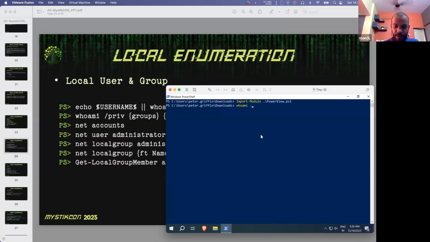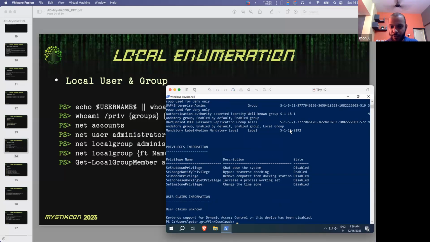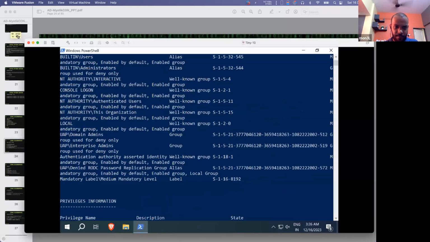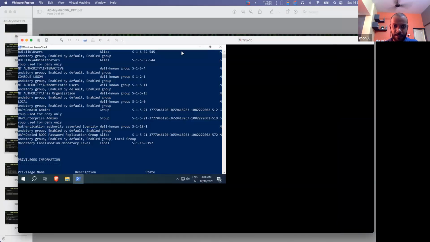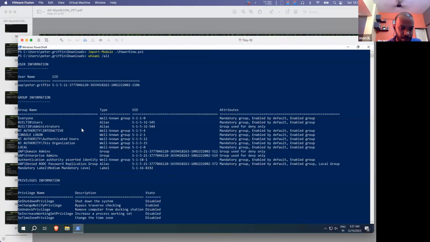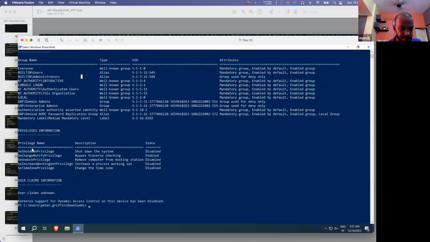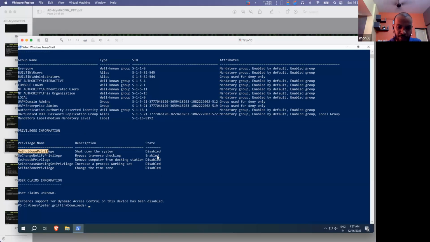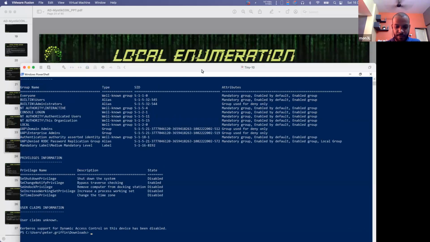Now let's check what things I have. Let me replace it. Okay, so what are the different privileges which I have? SeShutdownPrivilege is disabled. So only one privilege is enabled for me, which is SeChangeNotifyPrivilege, which I don't think I'm going to utilize for local privilege escalation. All right.